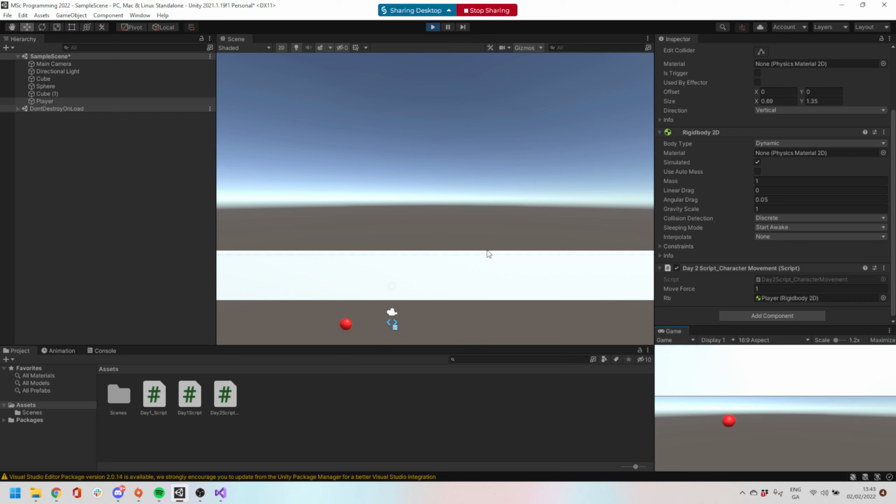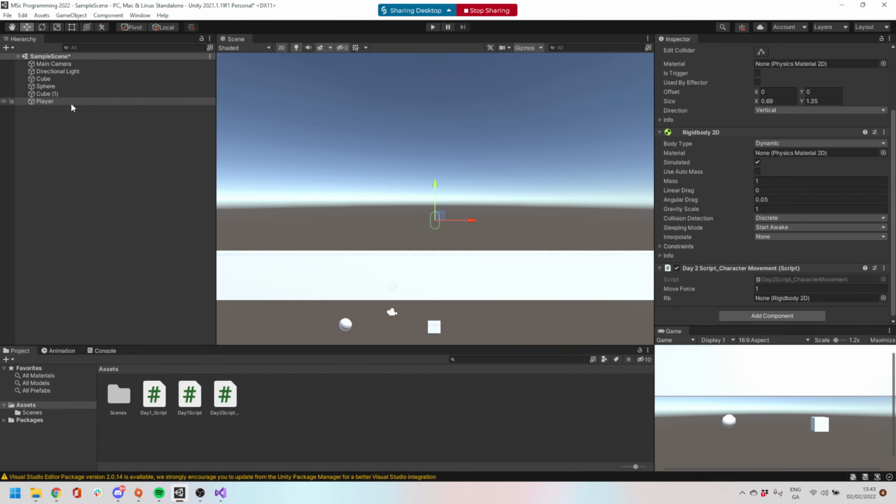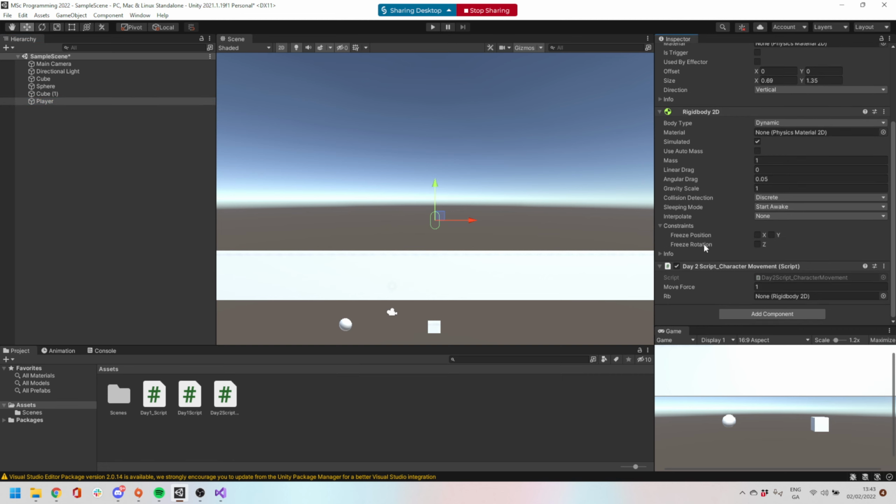Again, very, very common new developer problem. So let's go back to the player. Let's check the rigid body. And in the rigid body, there's a thing called constraints. Open constraints. We can freeze rotation. We can freeze position. Of course, we don't want to freeze position. We want to freeze rotation. Let's freeze rotation. Now let's test again.